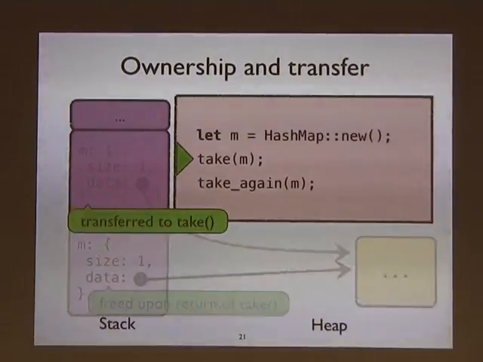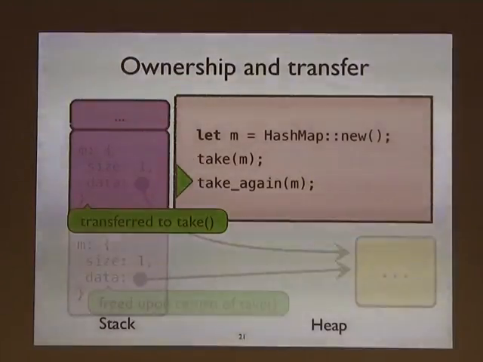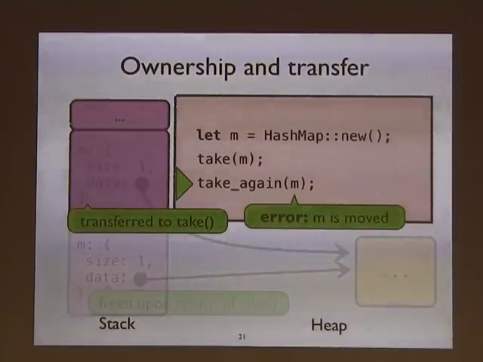And so we'll be returning now to the call to the original function. So the only difference is we don't have the map anymore. And this is where the error comes in. So if we tried to use it again, we would get a compilation error right here. The compiler will say, no, that variable m, you moved it already. You can't reference it anymore.